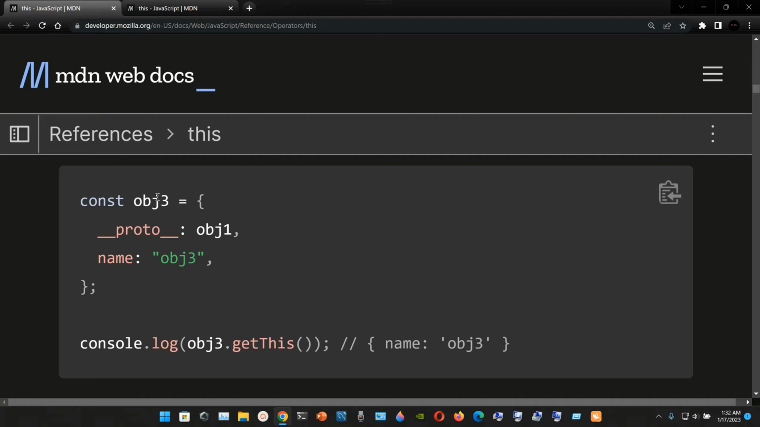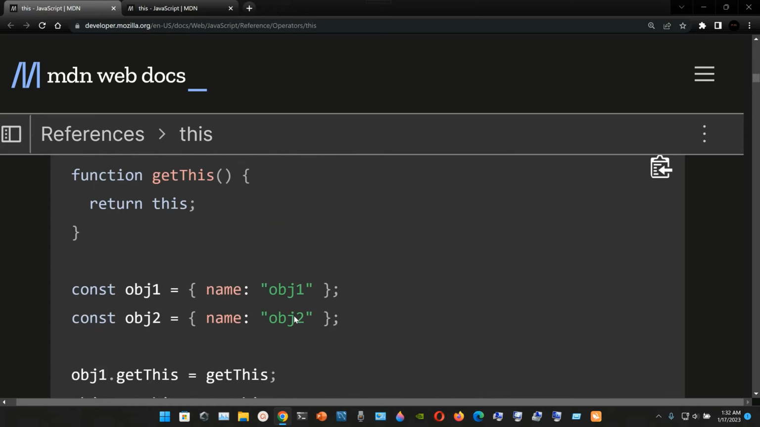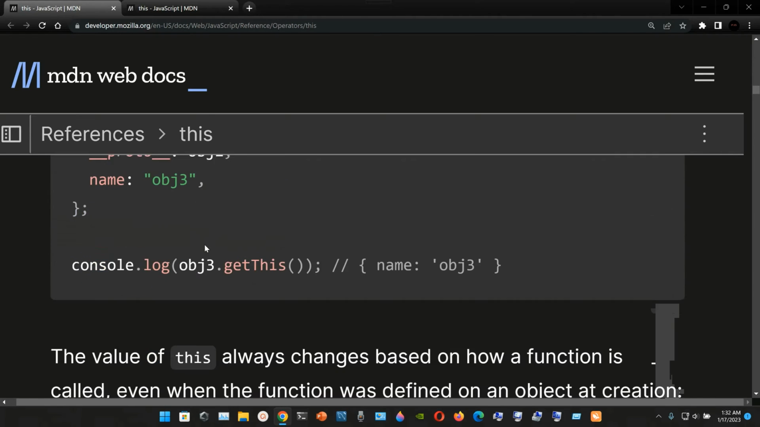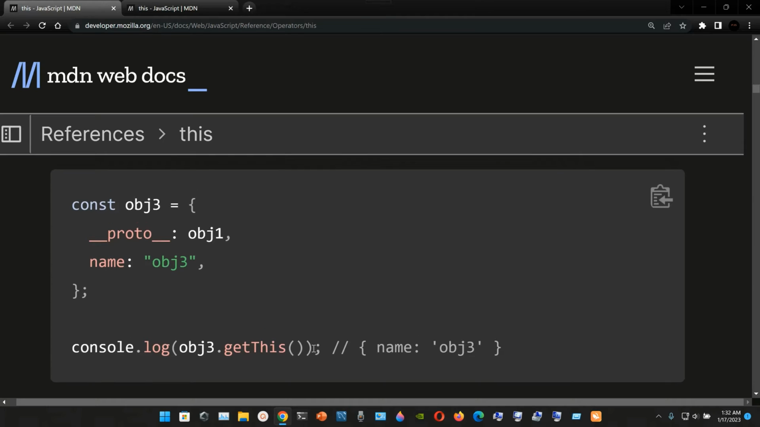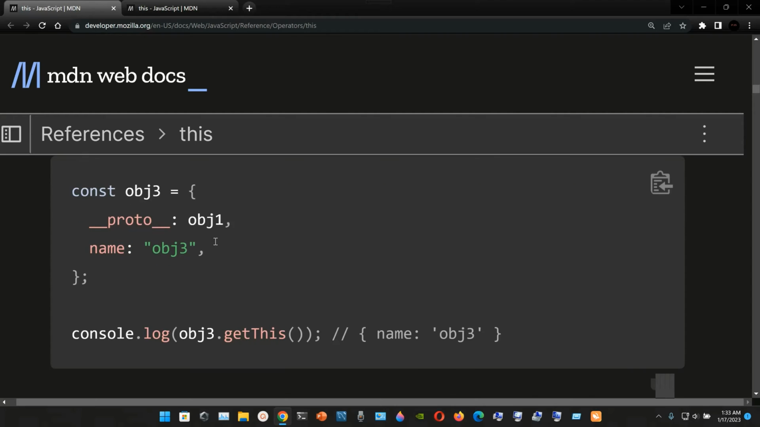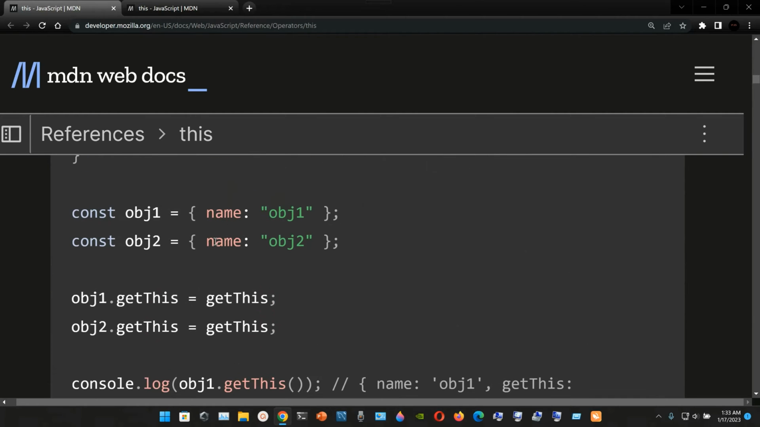We close the curly braces of object3, and then we're gonna console.log object3.getThis, the function that we're talking about. When we press enter, the result that we are gonna get is the property name with the value of the string object3, and also we're gonna get the prototype, but the value is not gonna be object3. The value is gonna be the value of object1, since we are using the keyword this. So we are gonna get this string object1.